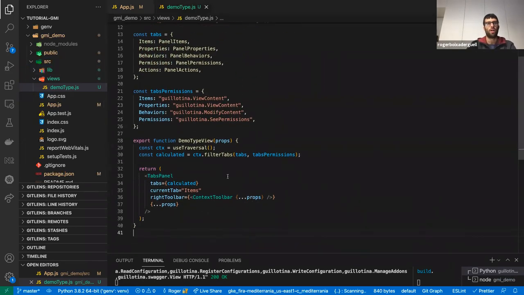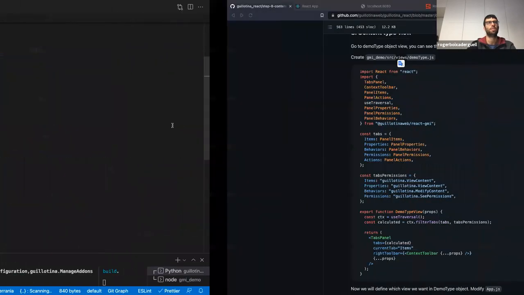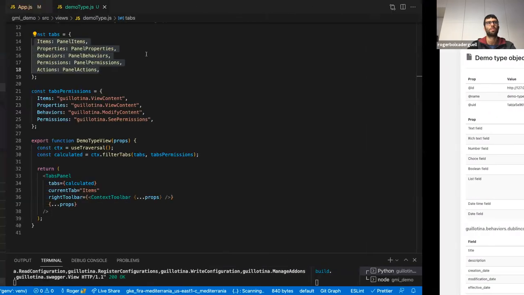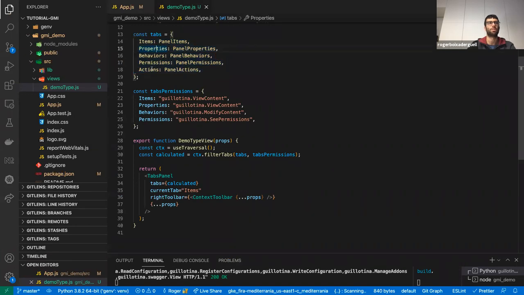Here, in this view, we define the items that we can see in the content view: items, properties, behaviors, permissions, and actions. And then we define which permissions the user needs to see each tab. For example, to see items and properties only needs Guillotina view content, but to see the behaviors tab we need modify content, and to see the permissions we need Guillotina see permissions.